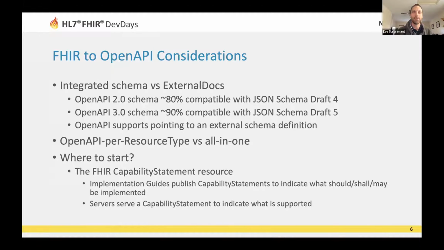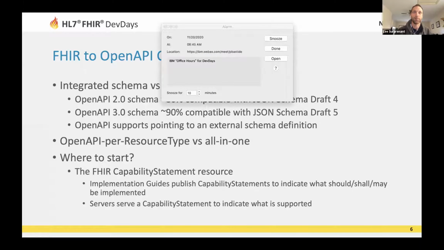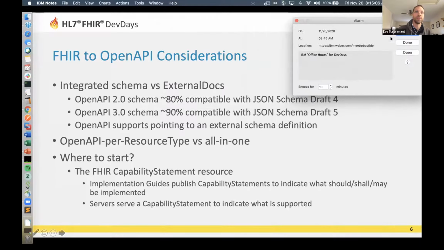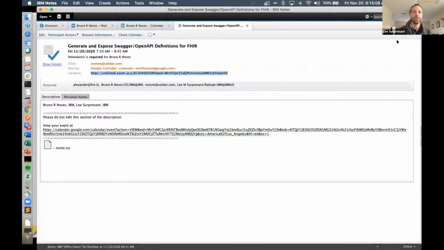And so this is part of the reason that there's not just one OpenAPI definition for FHIR that everyone has, right? Everyone kind of has their own approach for doing this currently. And hopefully eventually, as a community, we'll congeal around a set of OpenAPI specs.